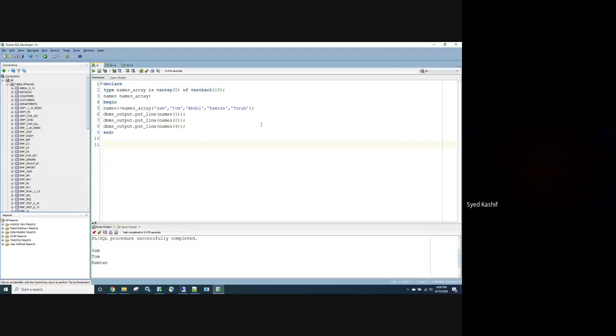For people who are joining late, I'm covering VARRAYs. So what is a VARRAY? It's a collection of similar objects. Look at this, this is a collection of similar objects. How do you create a VARRAY? You type declare, type, give it a name, and say this is a VARRAY, and it can hold 5 values. These are varchar2(15): the data type is varchar, maximum length 15, and it can hold a maximum of 5 names.